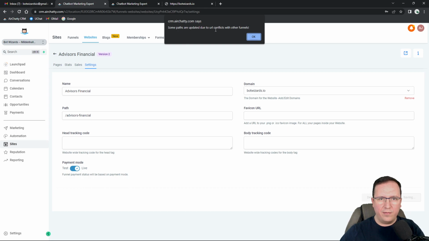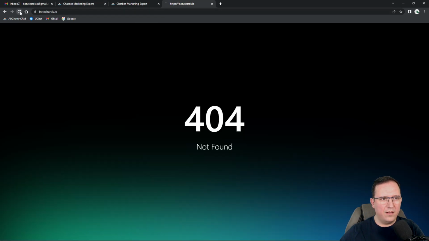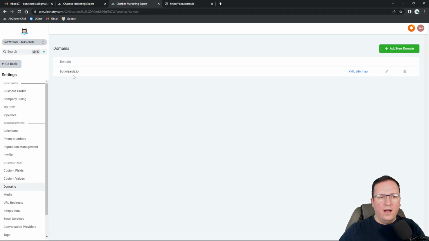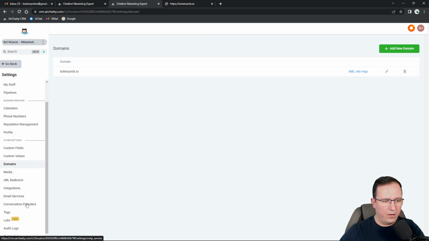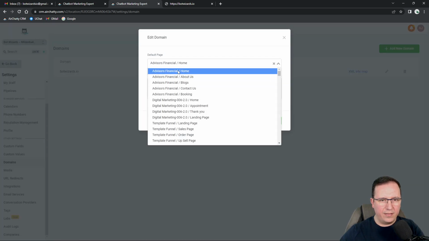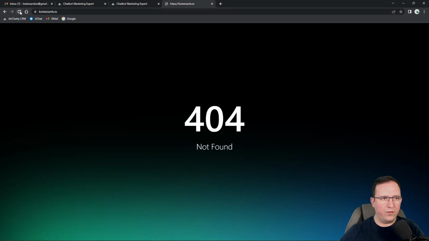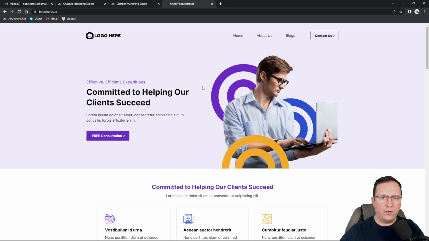some paths are updated due to URL conflicts. Let's see. Refresh. Yeah, it's not gonna work. So the best way to link your domain is by going to settings, to domains, and here pick the pen and then select the template and the page that you want to be displayed on that website. And that's how it's gonna work.